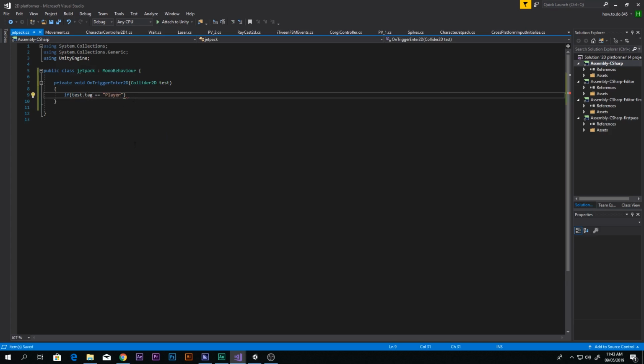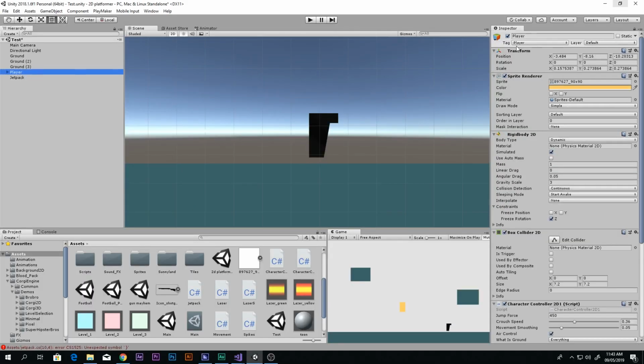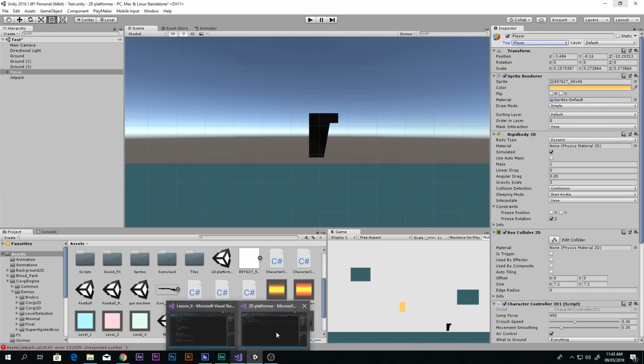Alright, so I'm gonna save that and come to Unity and select my player, and go ahead and make sure your player has the tag player. So go ahead and select that and player, make sure you do that, otherwise this script won't work.